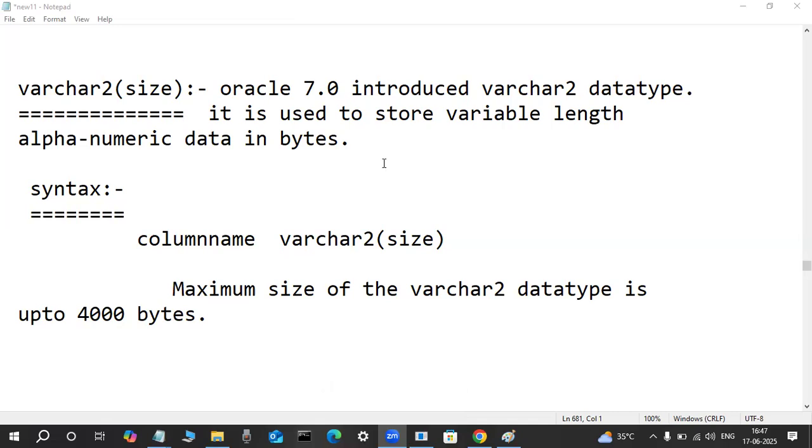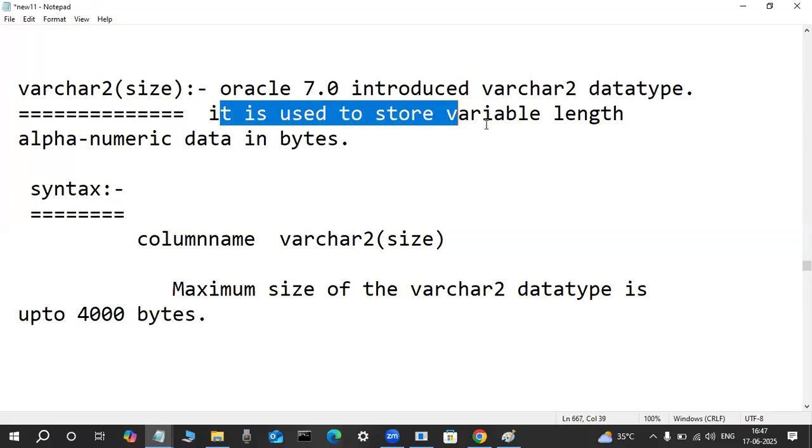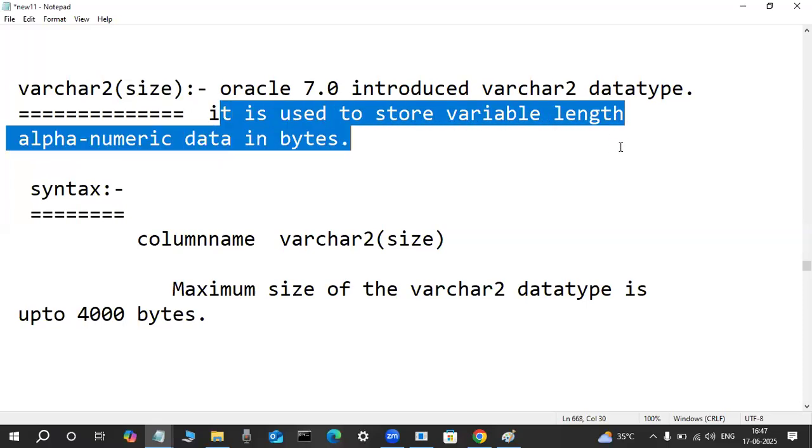you are reading a definition, confusing here. Varchar2 is used to store variable length alphanumeric data. What is this one? I'm confused. In the previous case, the char data type is used to store fixed length alphanumeric data. This one is used to store variable length alphanumeric data in bytes only. What is this one? I'm confused.